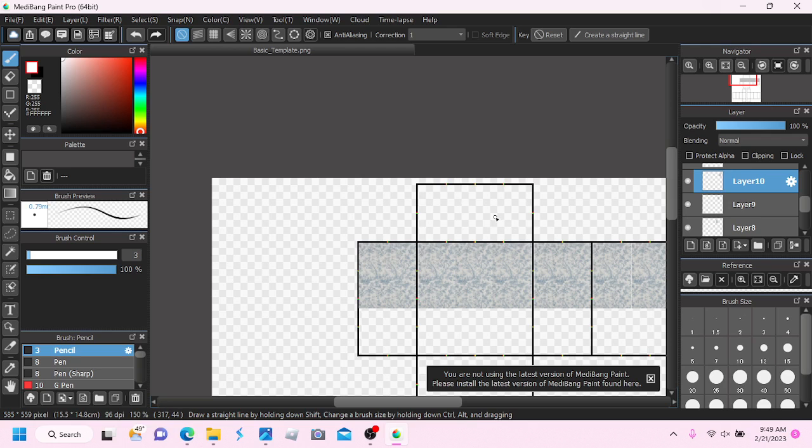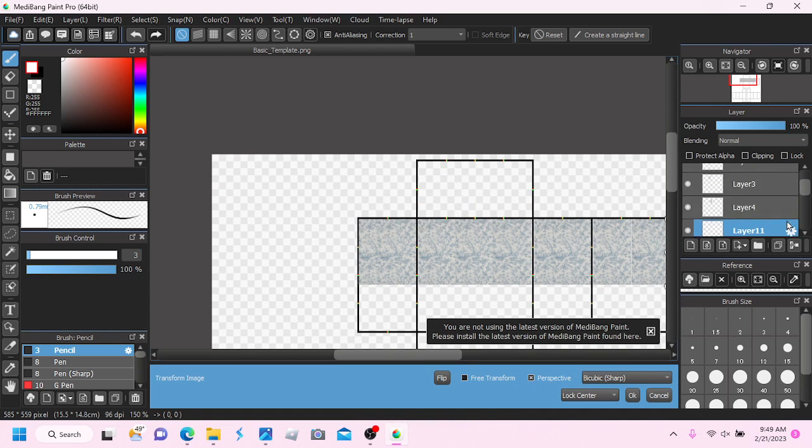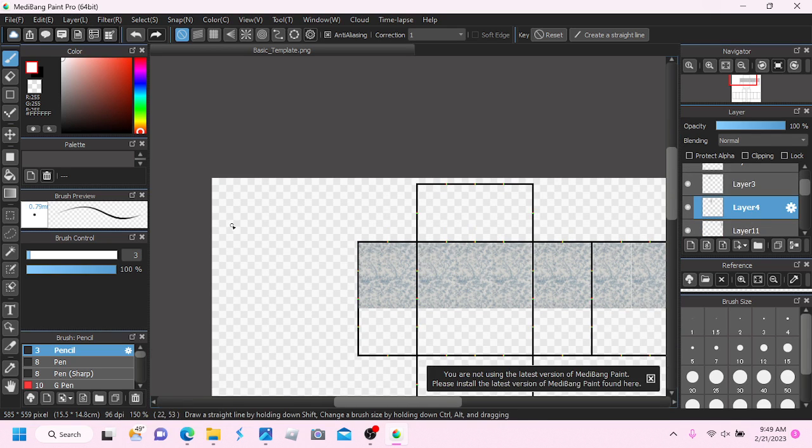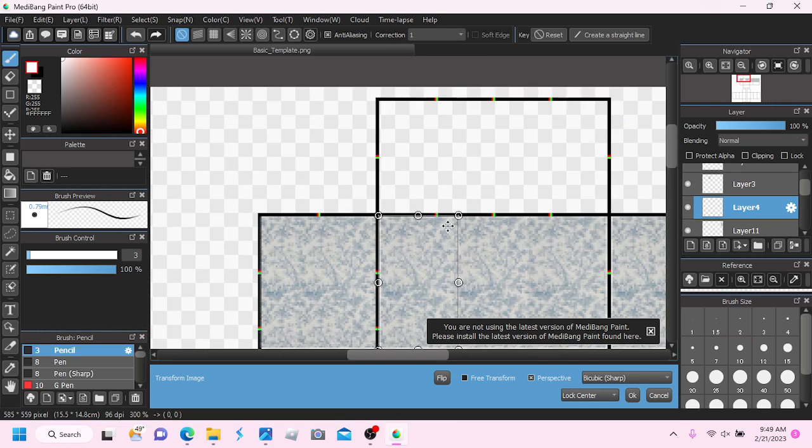I know you might not like to keep doing this. Just find whatever layer it is, if it's finally on the torso part. Yeah, so you want to do that.